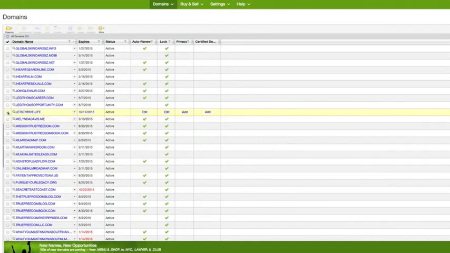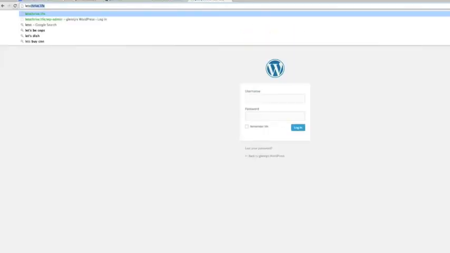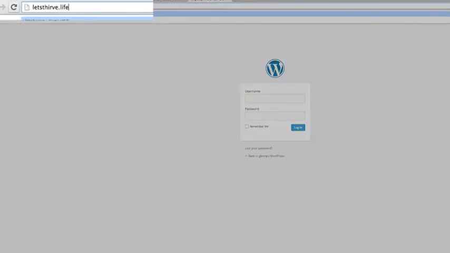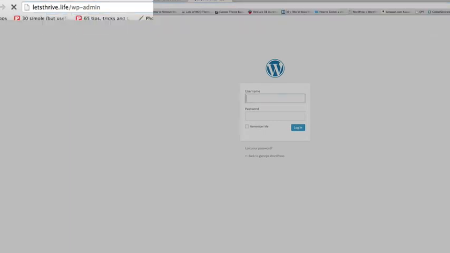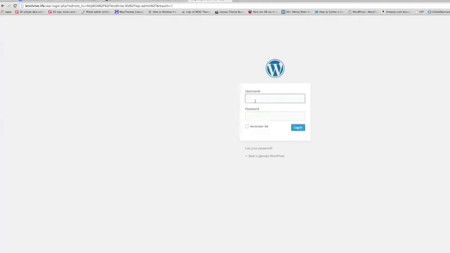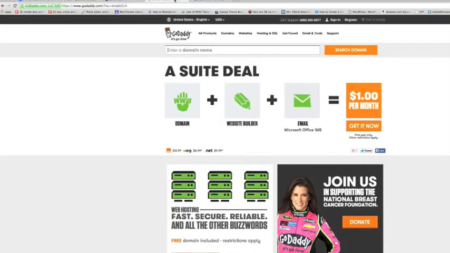So now we have effectively told GoDaddy that we have a HostGator hosting account on this domain. It's going to take maybe a minute or two. It's not instant. Okay, so we go to letsthrive.life/wp-admin. Oops, I spelled thrive wrong. And here we are. So this is the WordPress admin.